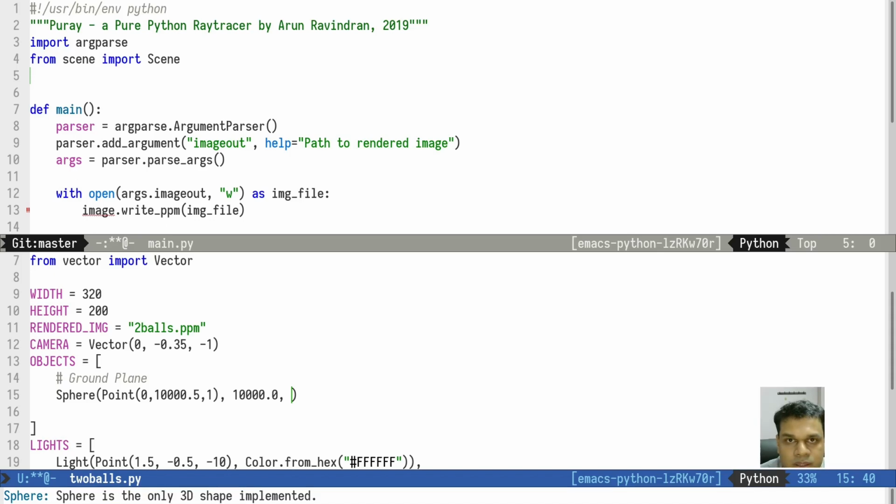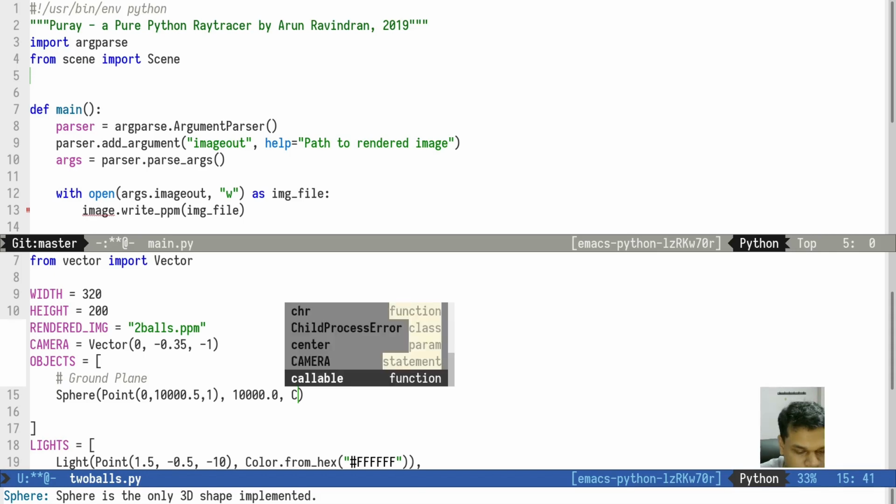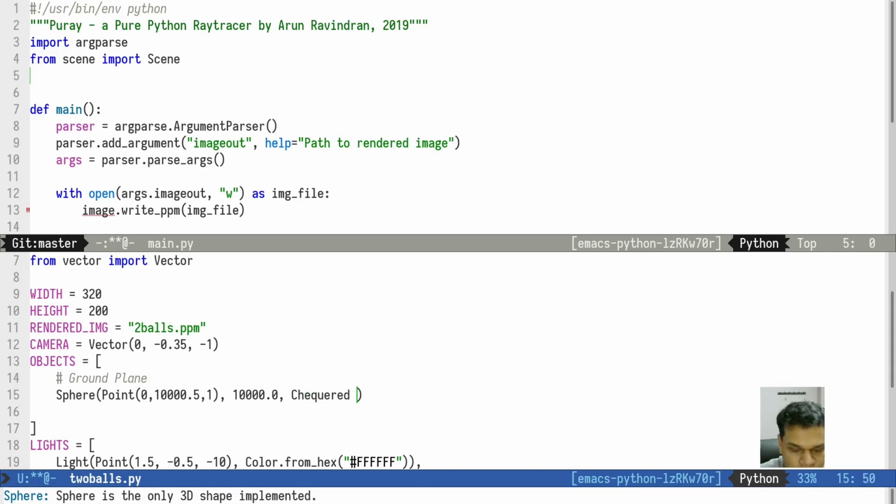Now I'm going to assume that there is a material called something here, checkered material. Leave it at that. I'll define it in a minute.